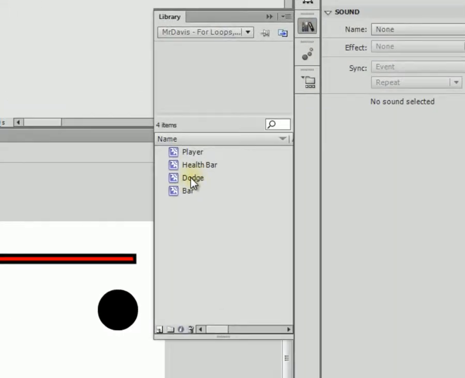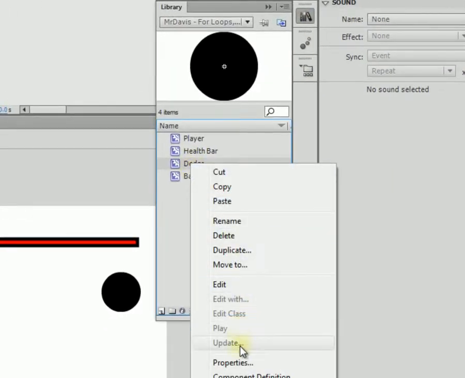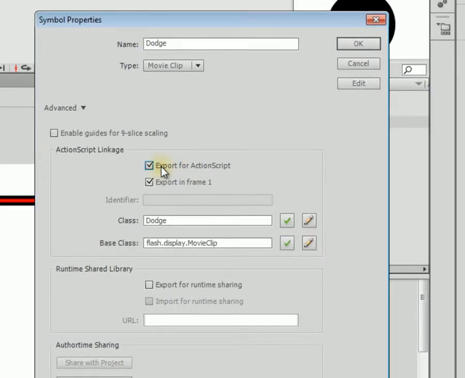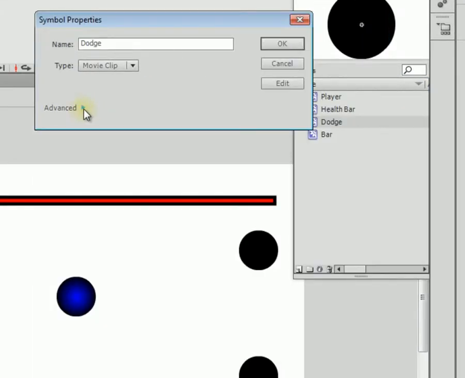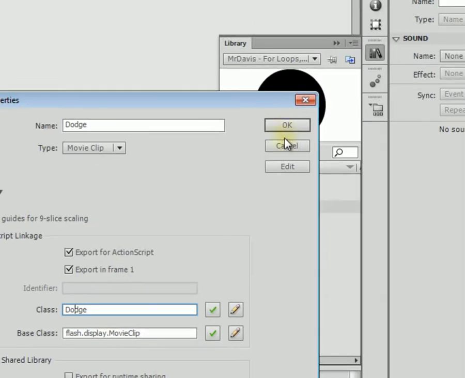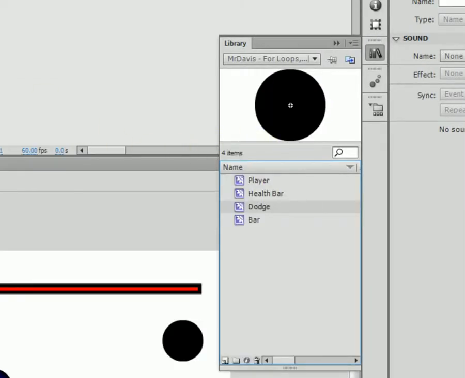So first thing we want to do is in the library, click on dodge, right click, select properties, and we need to export it for ActionScript. So make sure your advanced tab is down, just by clicking on it, and then make sure the class is Dodge with an uppercase D. So then we can click OK.